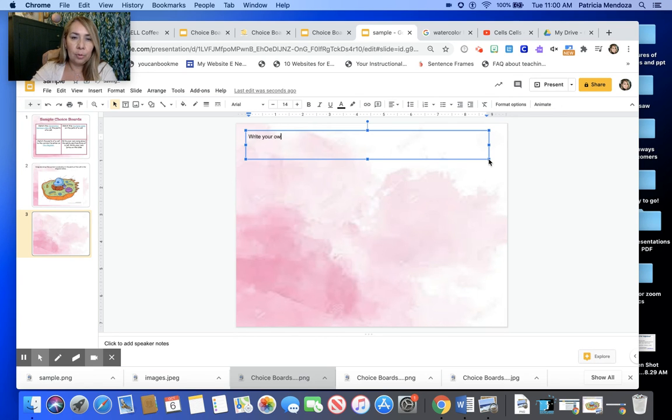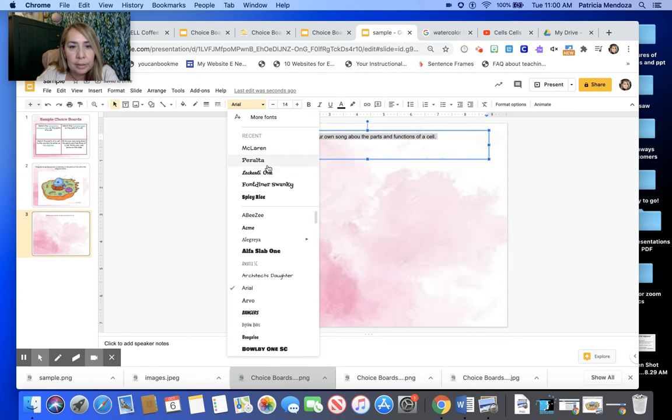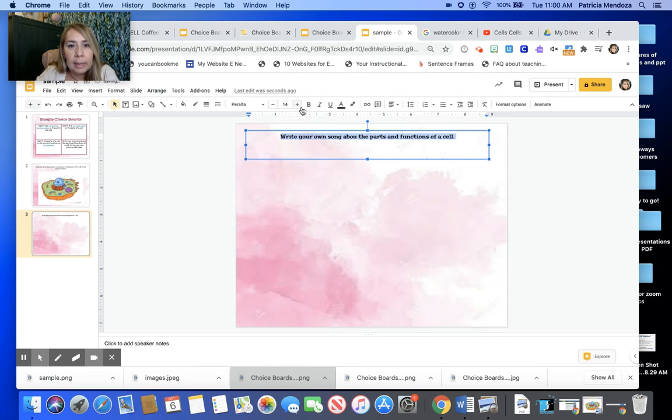Write your own song about the parts and functions of a cell. And then I'm going to center that, make it right here. And again, remember, I'm trying to keep to the theme and make it nice and big and bold.